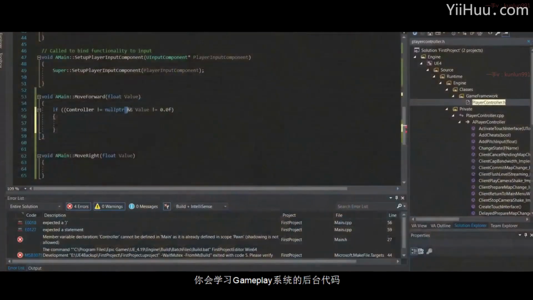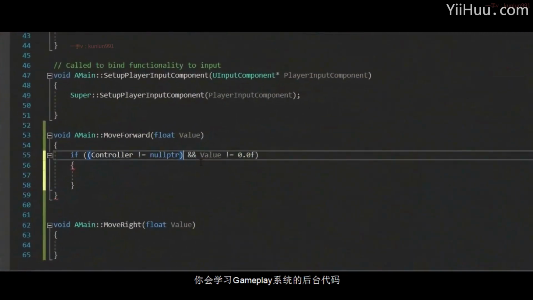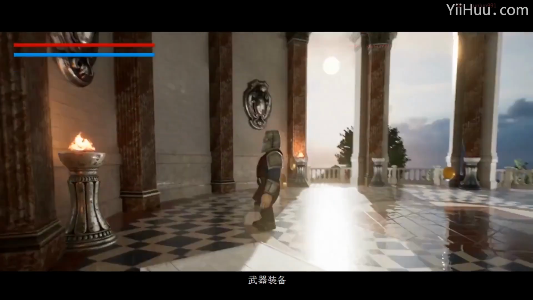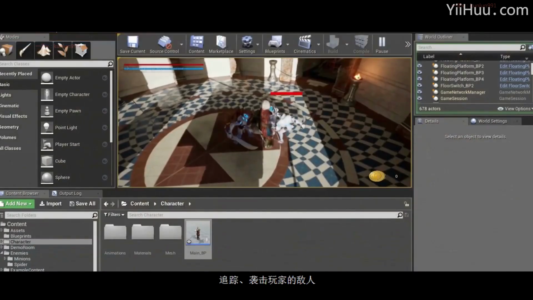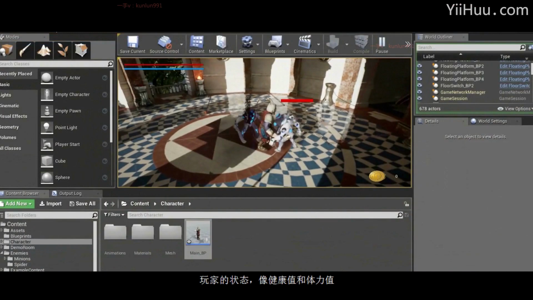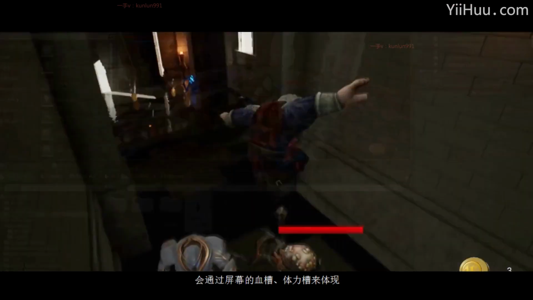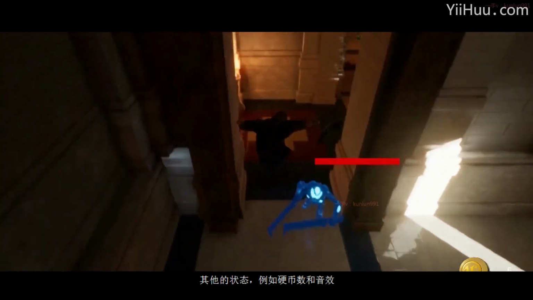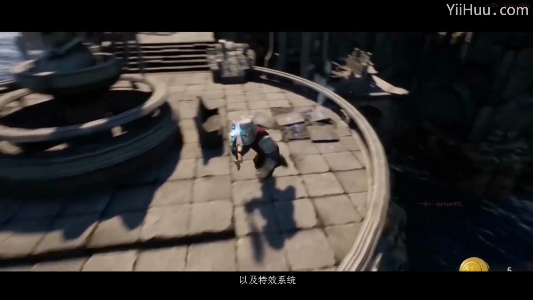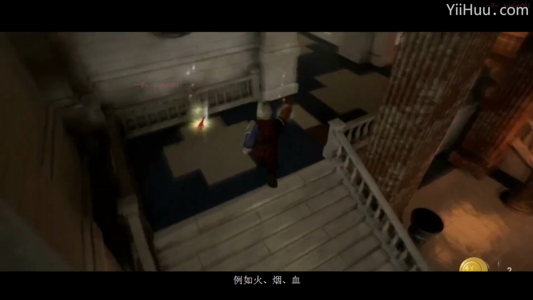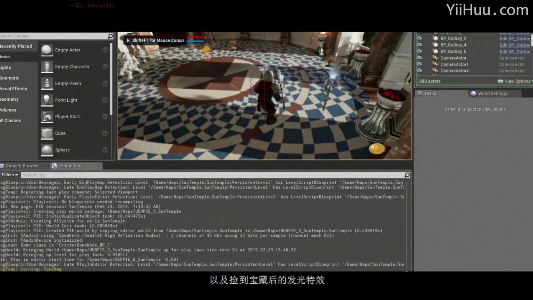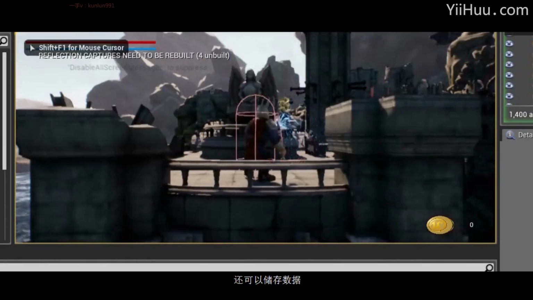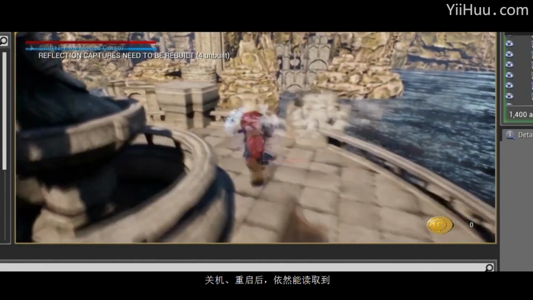You will learn and understand all of the code behind gameplay mechanics such as character movement, melee combat, weapon equipping, enemies that chase and attack the player, player stats like health and stamina that can be seen on the screen in the form of health bars and stamina bars, other stats such as coin counting, sound effects, special effects systems like fire, smoke, and blood, as well as sparkles for treasure pickups, animated menus that let you save and load your game, keeping data that will persist even when you turn off your computer.